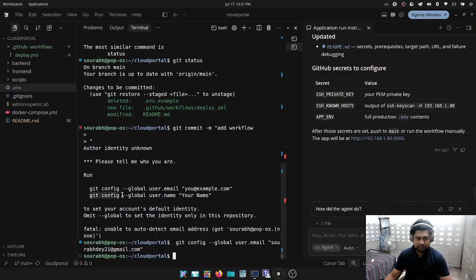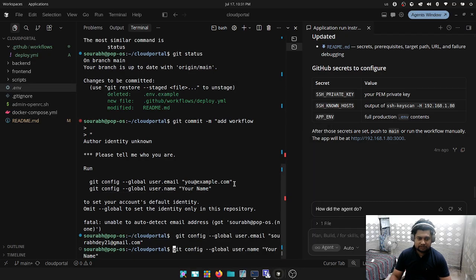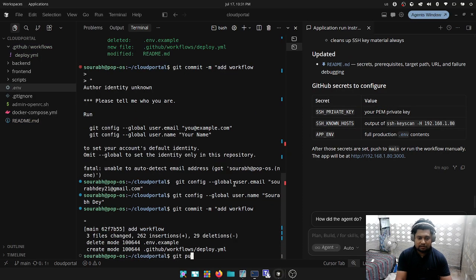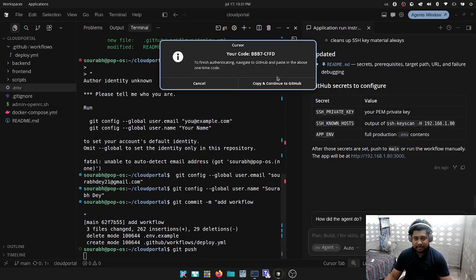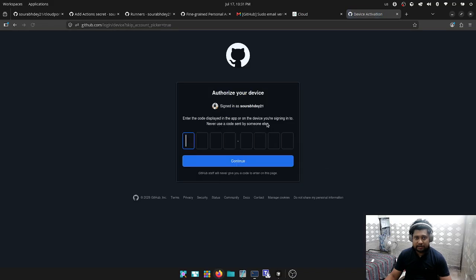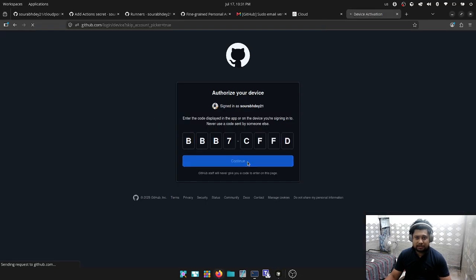This one, paste this one, this one, commit that, push that, and once this pushes, it will ask me to authenticate. Use GitHub authentication, continue, and here I have to copy that particular code. Okay, paste that, continue.